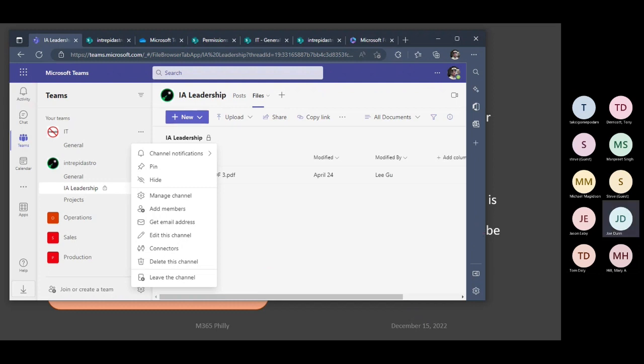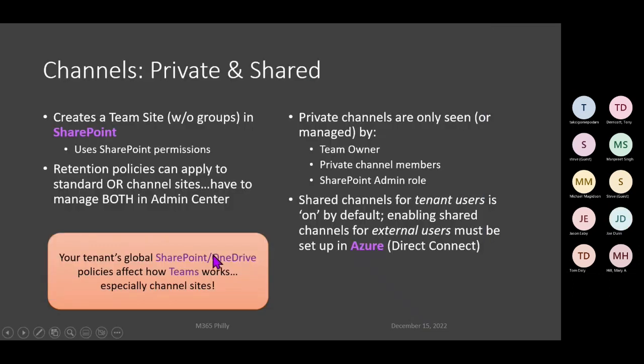Shared channels are a little different, but again, they are also created in a separate category, channel sites now in the admin center in the cloud. And all of these policies and all of these limits and all of the things that are set up in the SharePoint admin center, the size, any retention policies, deletion policies, information management policies that are set up in the SharePoint admin center or OneDrive admin centers, they're the same thing. That's going to affect how your teams work.